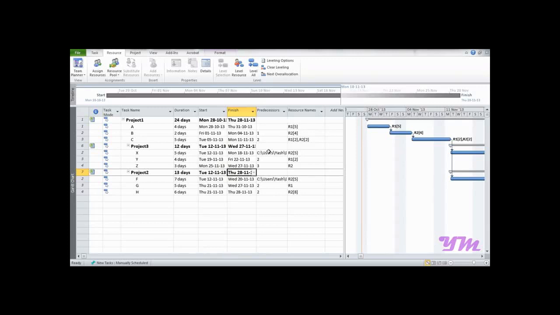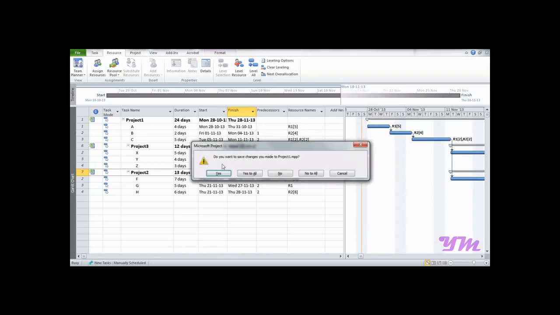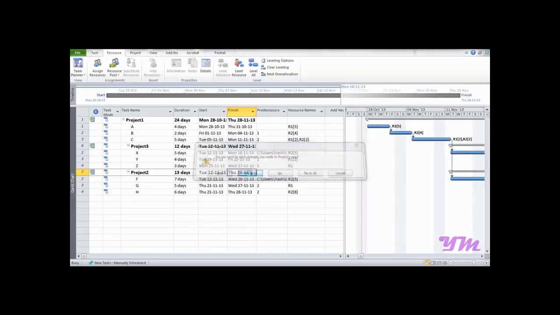Let's see, if we just press on save over here, it would ask, do you want to save changes? We have the options yes to all, yes, no, no to all, and cancel. So now whatever decision you make will be made on all the existing files. So let's say yes to all. So the changes made in this file have been reflected in all the files that are linked with this. So this is all about combining files in Microsoft Project 2010 and resource pooling.